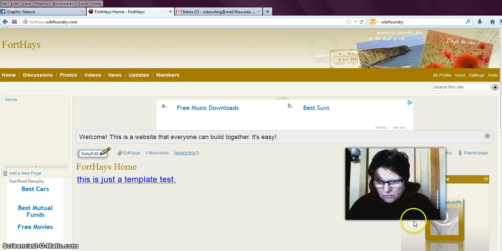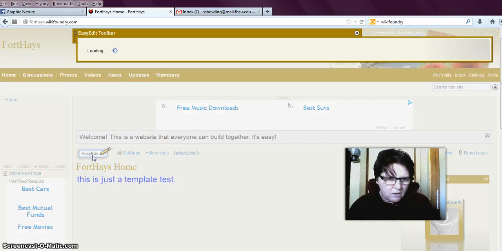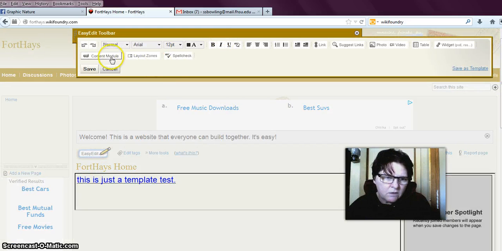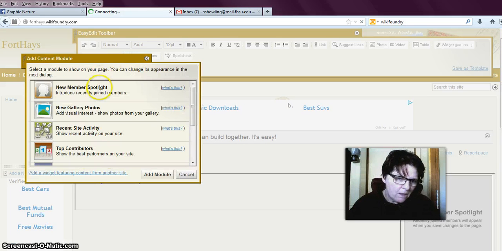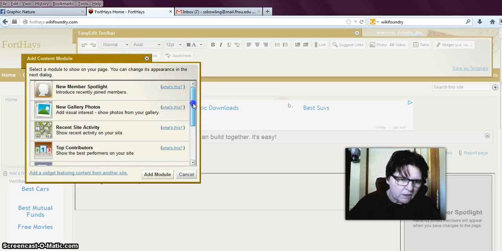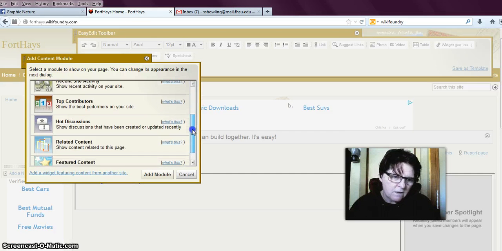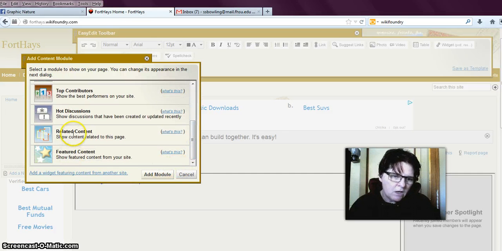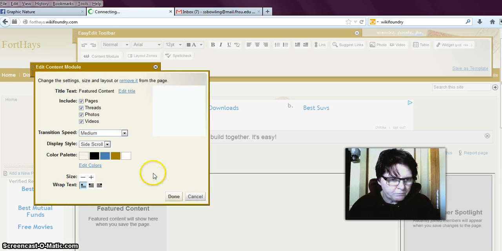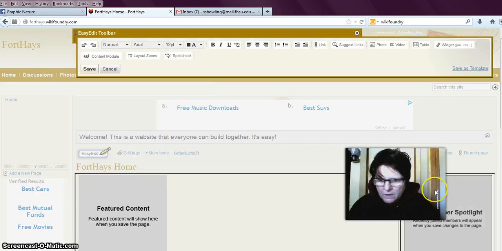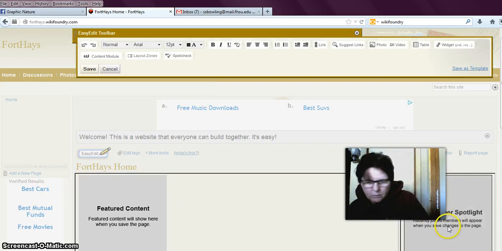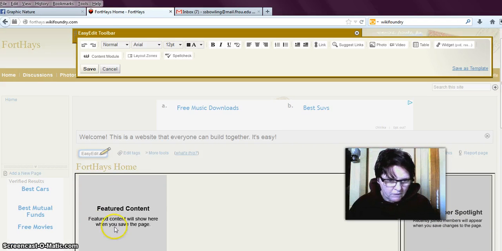You can also, at this point, add content modules: new member spotlight, recent activity, top contributors, hot discussion. I'm going to add the modules. The color we're going with is pretty much the same, so we'll stick with that. So now you see over here it says new member spotlight and featured content. This fell in above the typing that we just did.